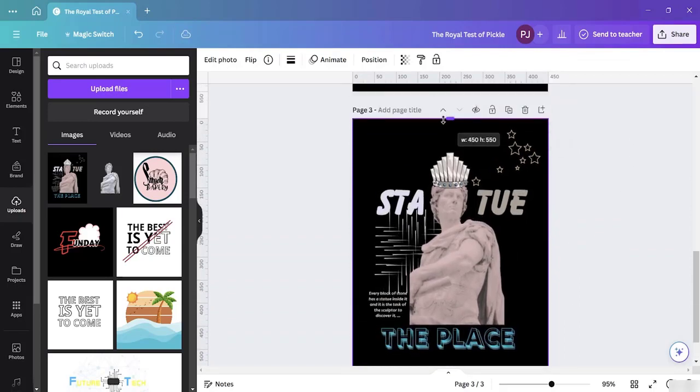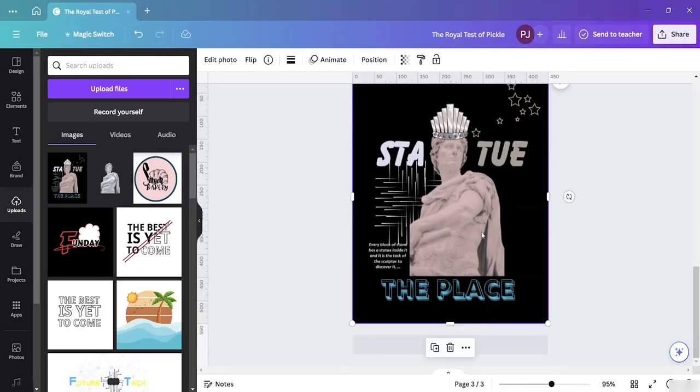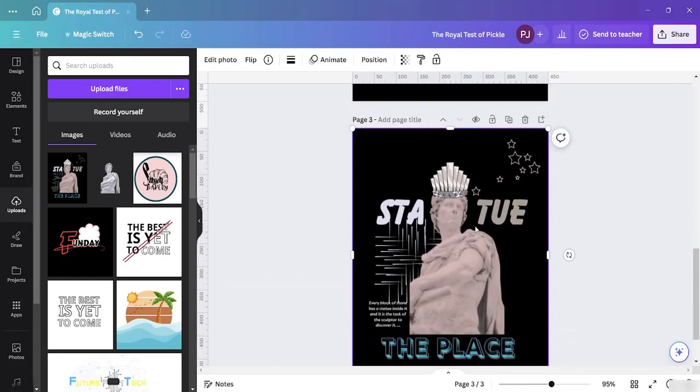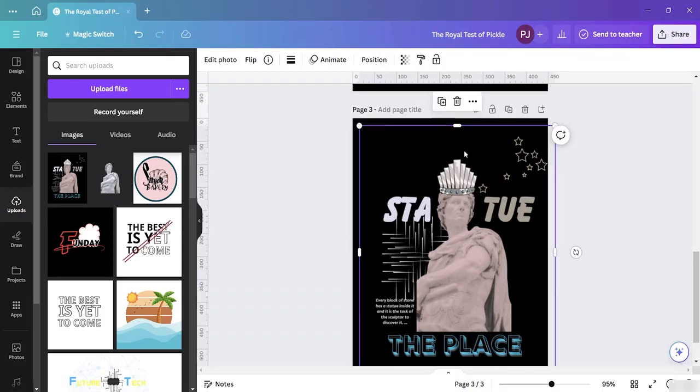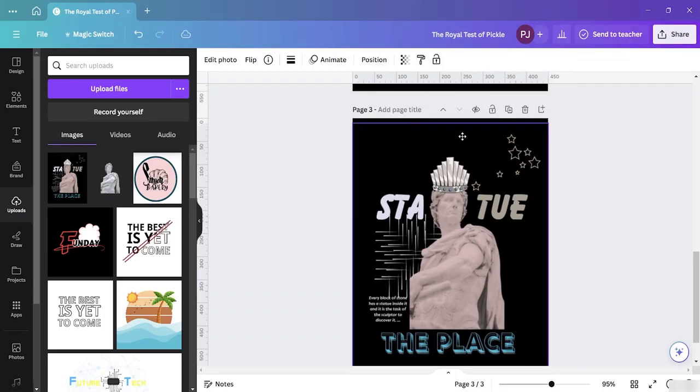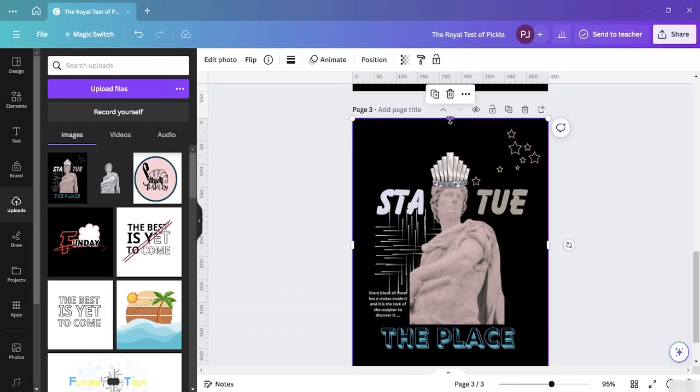I will just increase the size from this side here as well. And now I am going to come here, and as this one is an image, I will just duplicate this one. Here as you can see, I have just duplicated it. Now I will crop this image down, so I do have two images on top of each other.